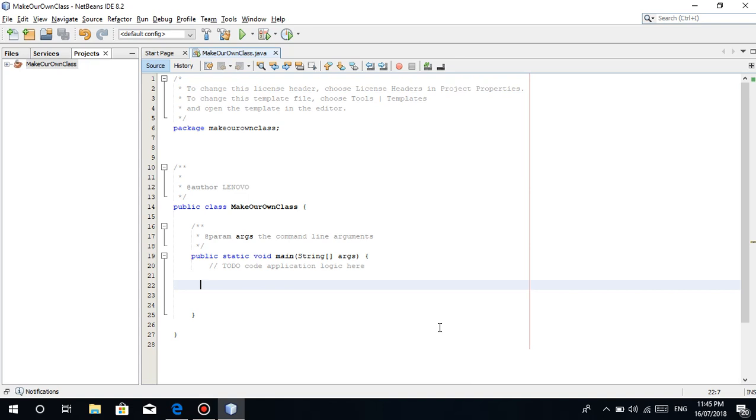It's 11:45 p.m. We are going to talk about making our own class. So nabasa niyo na yung name ng class natin dito. So gagawa na tayo ng sarili nating class.